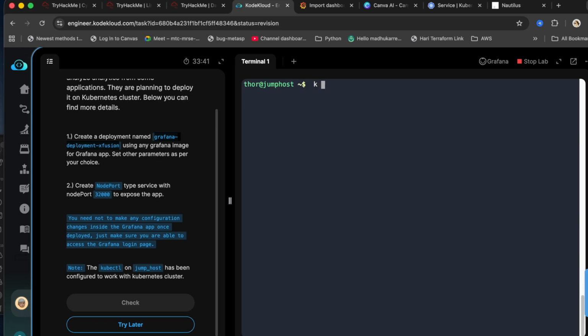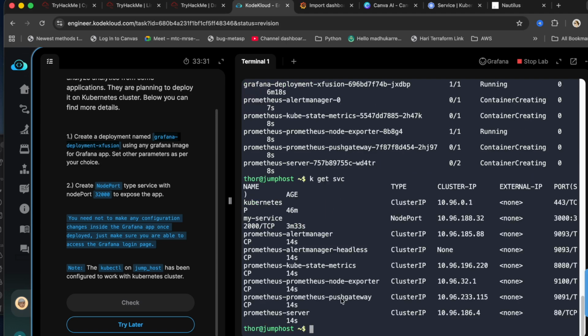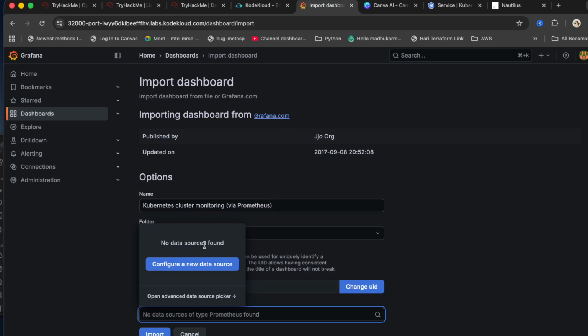If you run the command get po, you can see these many pods, and get svc, these many services. Now we need to connect it to this Prometheus server. So let's jump into this one.